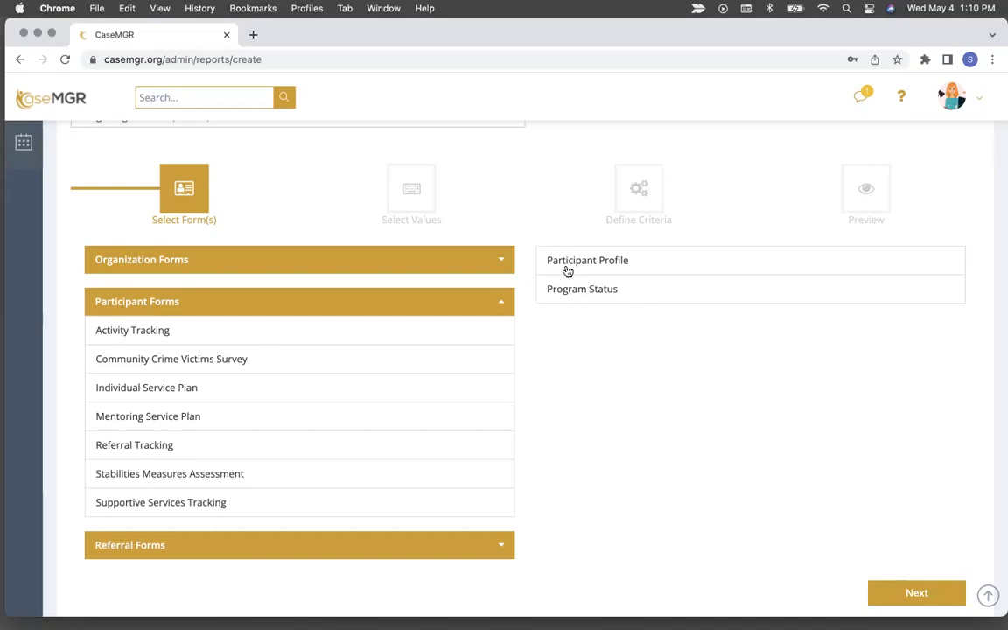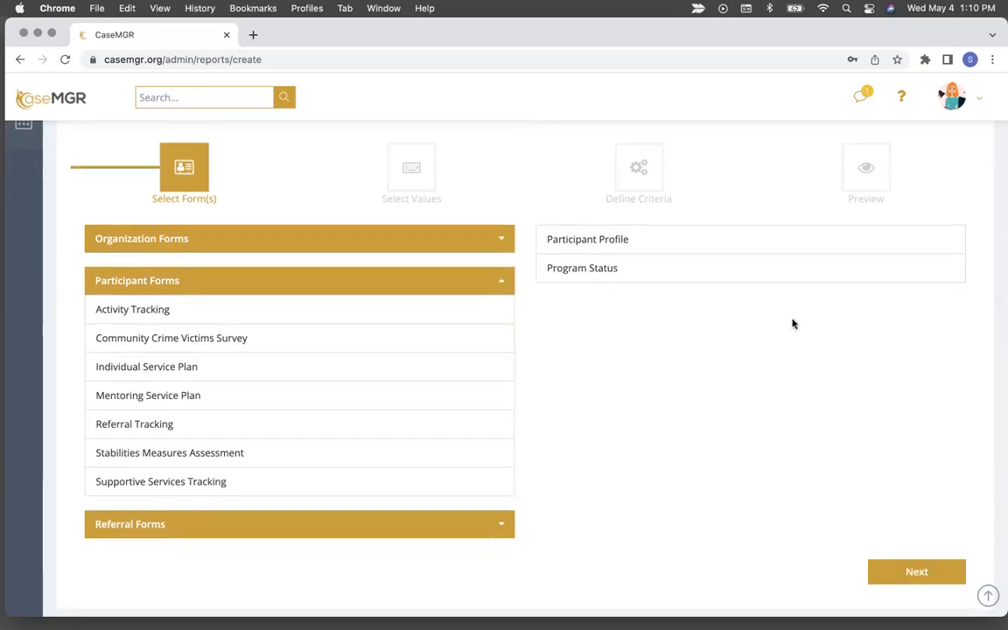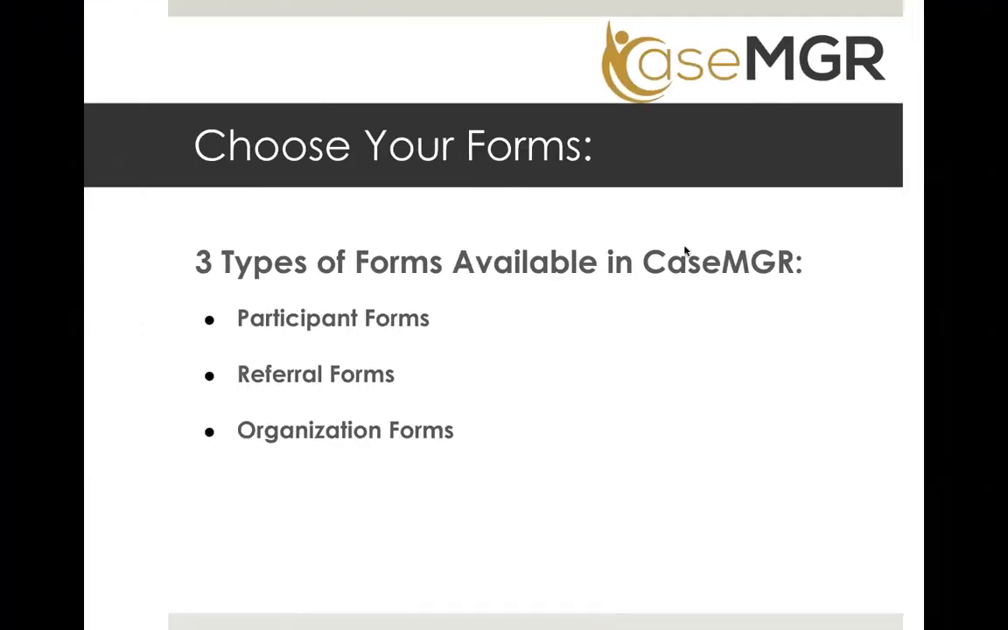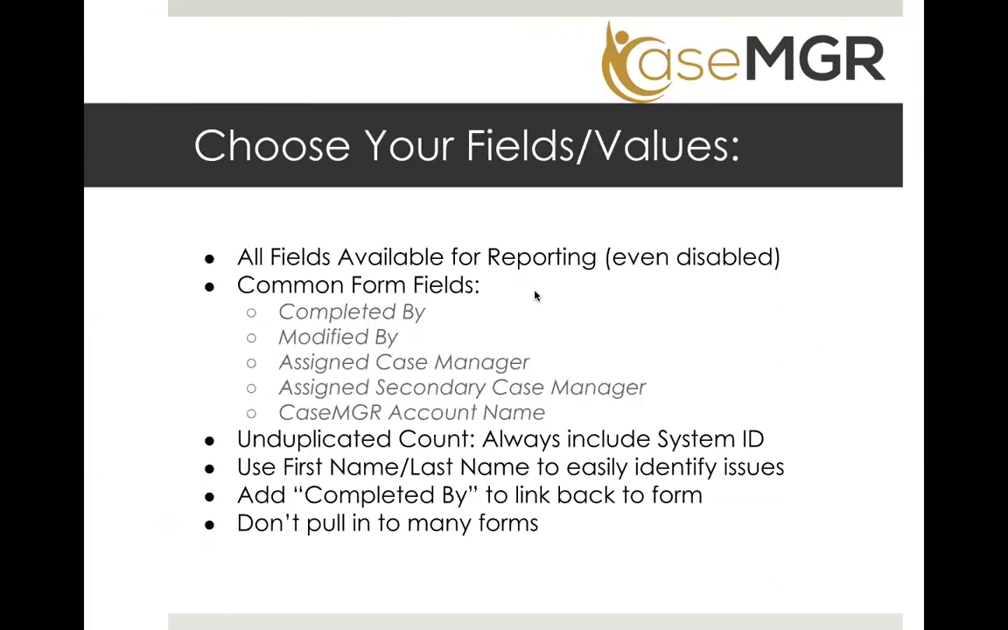So I'm saying I want these 2 forms in my report because I want fields from these forms there. And I'm going to click next. All right, so let me hop back to our PowerPoint here. So now, there we go.